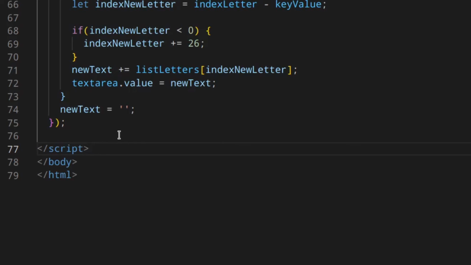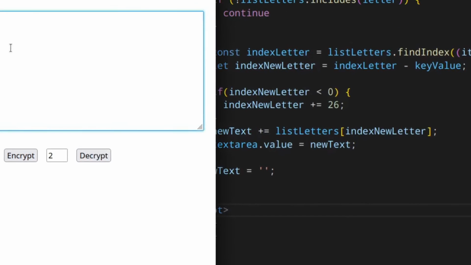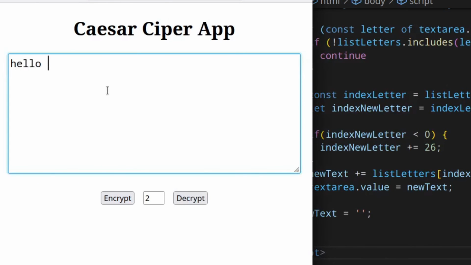So let's actually try if it works, because if it works, we've just finished our application. So let's save it and try. Hello, how are you? Encrypt, decrypt. Hello, how are you? Look at that. Look at that. Isn't it cool?